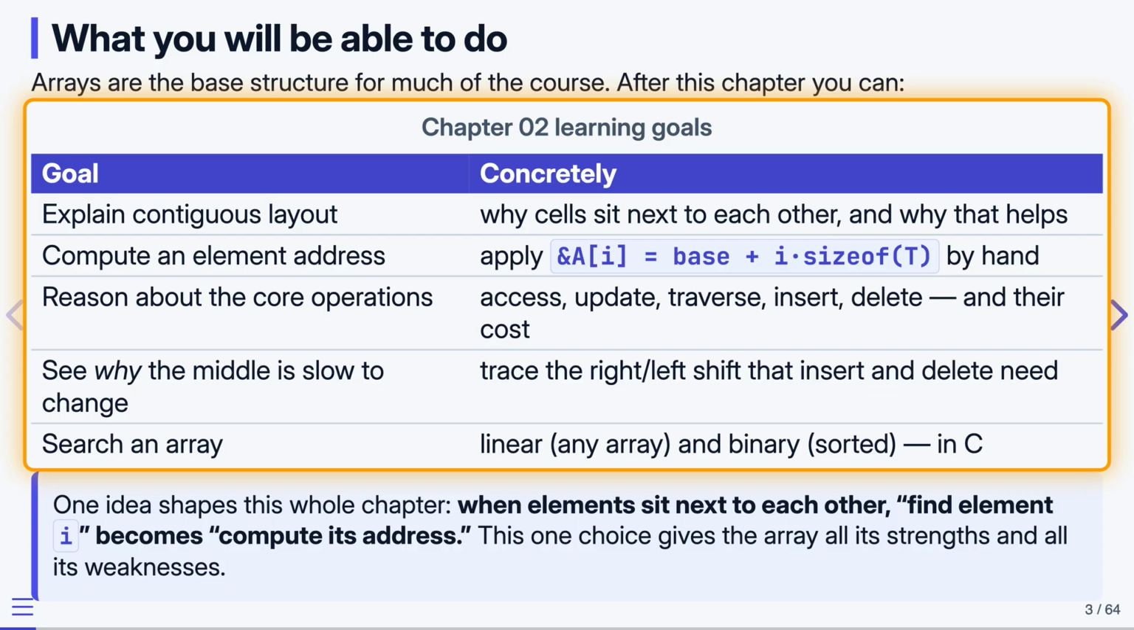This is what you will be able to do after this lesson. You will explain the contiguous layout and say why the elements sit back to back. You will compute an element address by hand, using the formula: the address of A[I] equals base plus I times sizeof(T). You will reason about the core operations: access, update, traverse, insert, and delete, and their cost. You will see why editing the middle is expensive, because insert and delete must shift the other elements. And you will search an array, both linear search and binary search, in C.